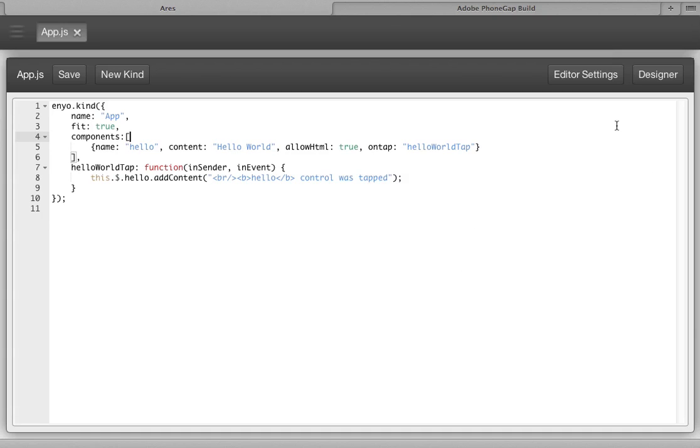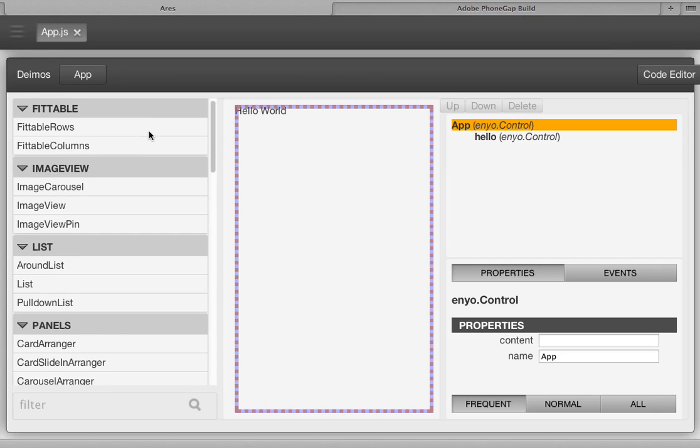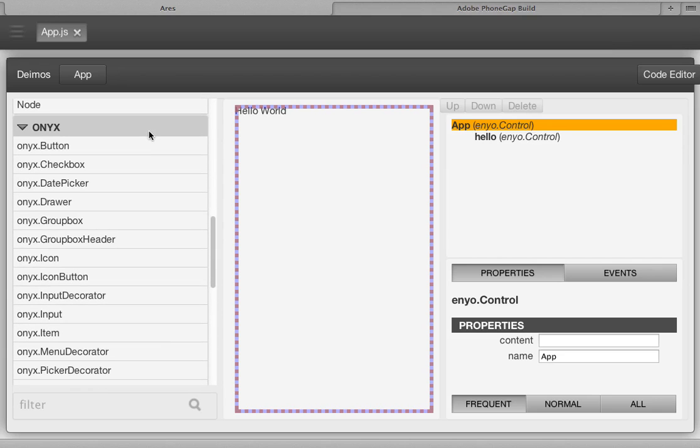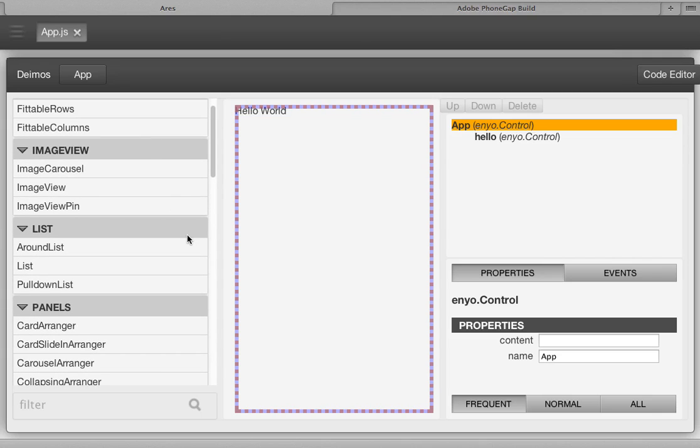So that's a little boring, as I said, so we're going to go into the designer and we're going to change it. So the designer is our visual design tool. First I'm going to do a little explanation of what we're actually looking at.